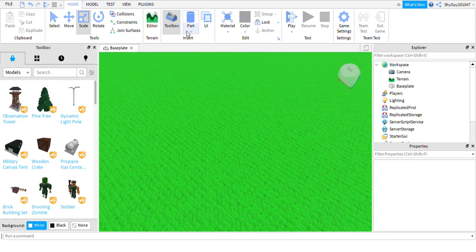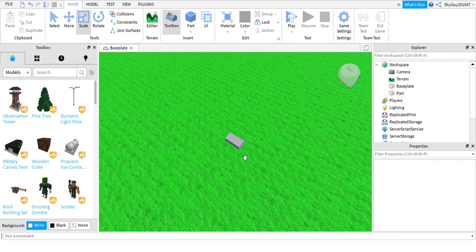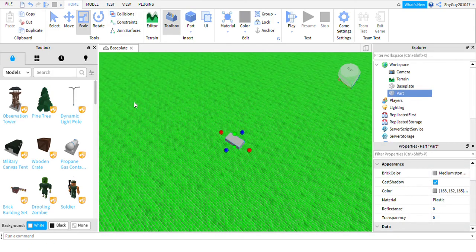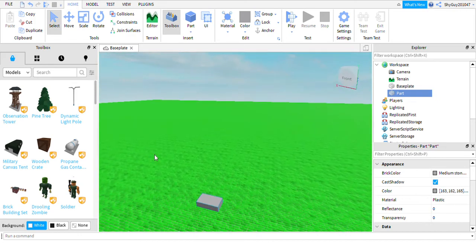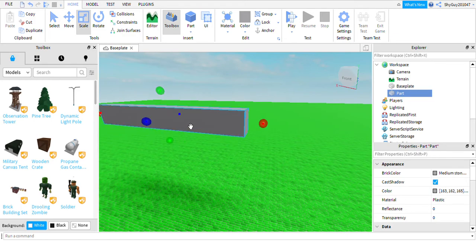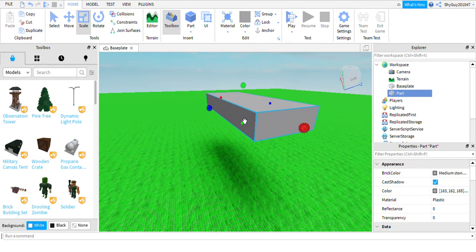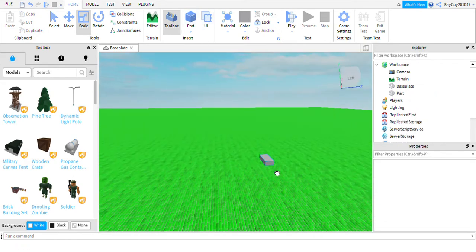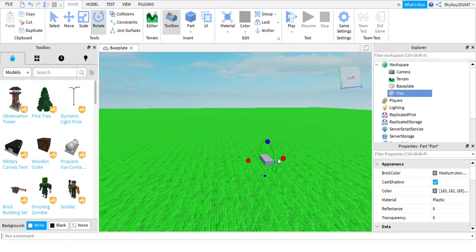Let's just say we inserted a block. Select just makes you select it and you can drag it around. Move gives you these little arrows where you can move it around. Scale gives you these little dots. You can basically just scale it however you want. Let me insert another one. And rotate. You can rotate it in any direction.